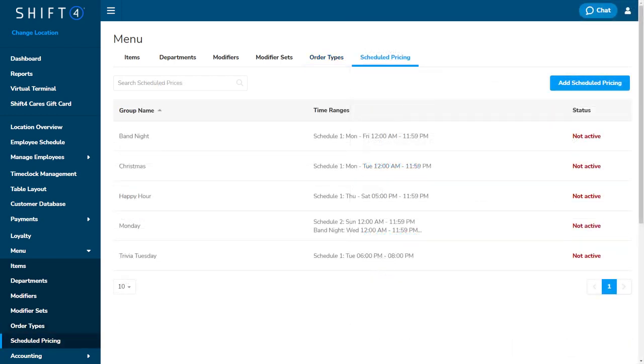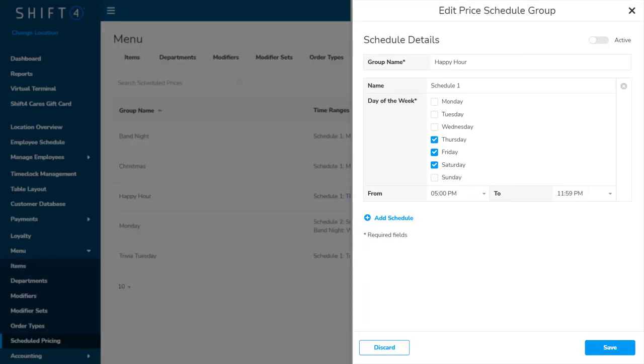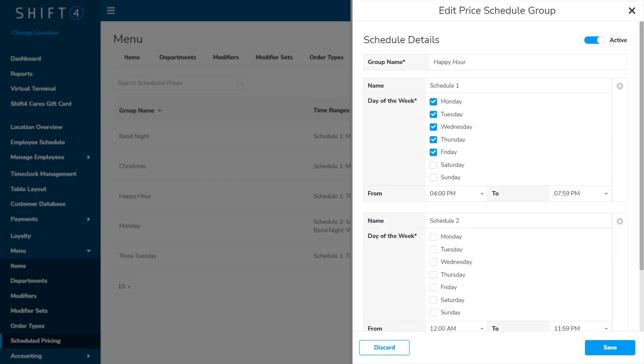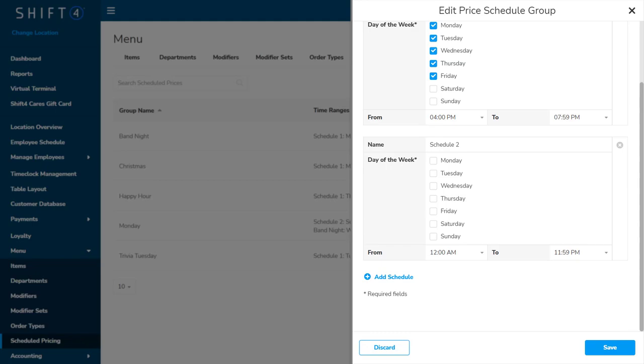The final section, Scheduled Pricing, allows you to configure new or existing price schedules within your system. You can set the name of the scheduled pricing group, select the days of the week it will apply to, then set the time range. You can also select Add Schedule to add additional coverage within a scheduled pricing group.